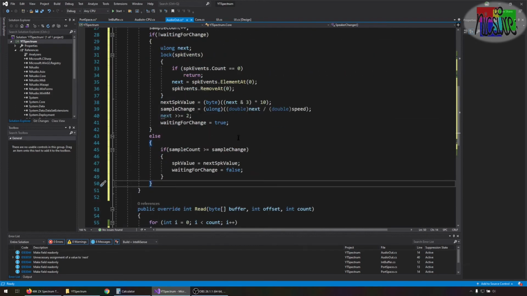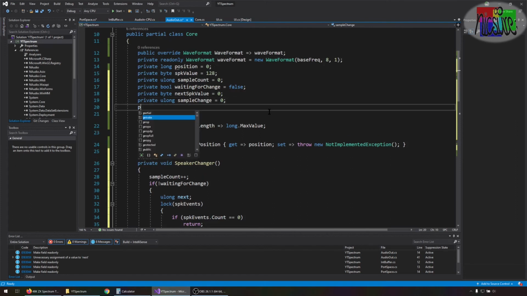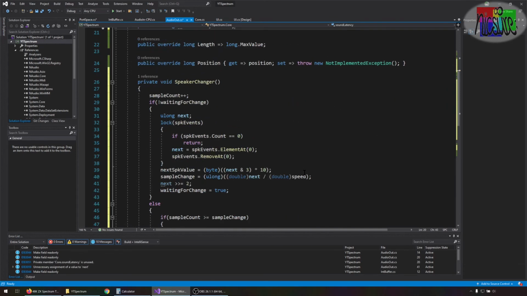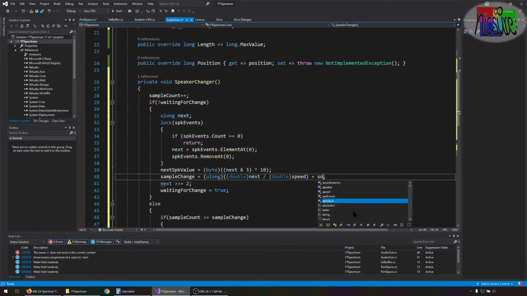We might have to introduce some kind of latency here. So let's create one for that. So private ulong sound latency equals, let's give it 1,000 and see how we go with that. We can adjust that. Plus sound latency.